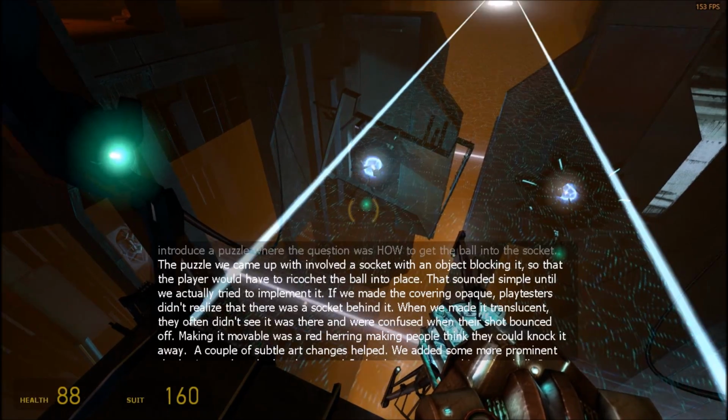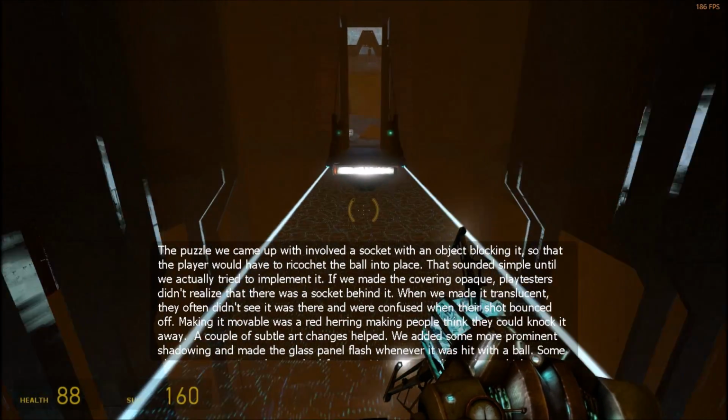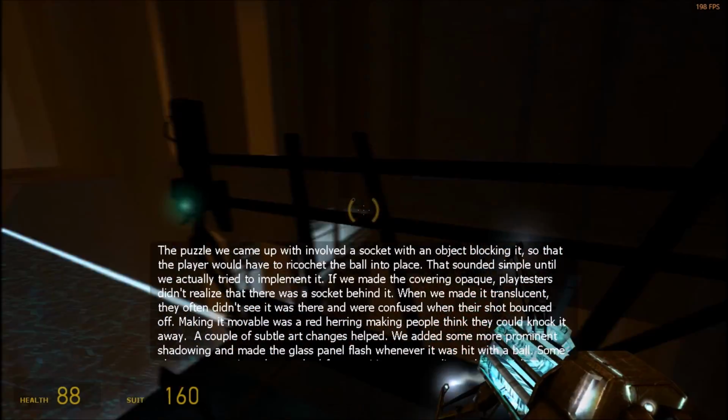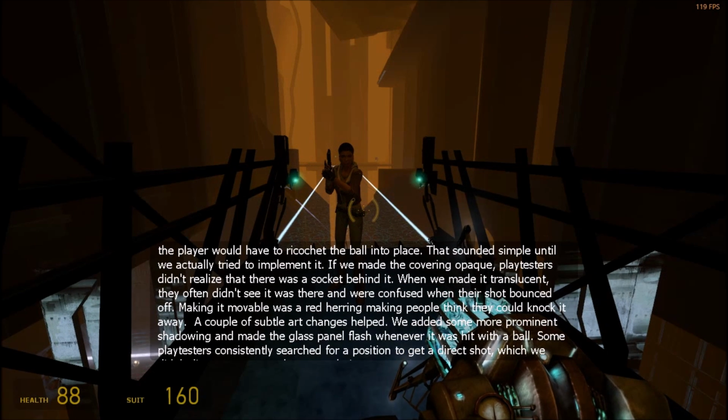If we made the covering opaque, playtesters didn't realize that there was a socket behind it. When we made it translucent, they often didn't see it was there, and were confused when their shot bounced off. Making it movable was a red herring, making people think that they could actually knock it away.